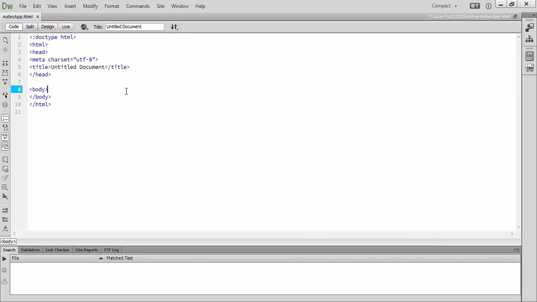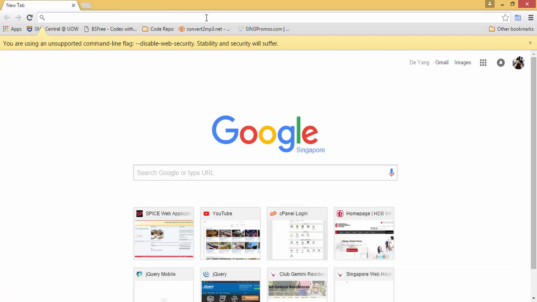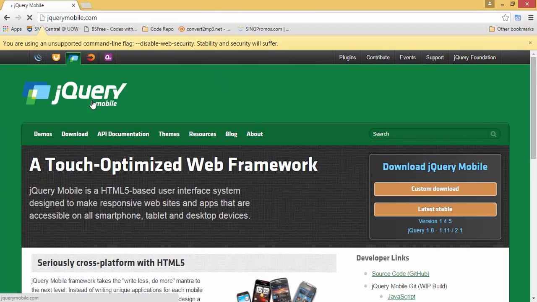Okay, I'm going to create a simple Node app taker. And before that, I'm going to make use of the jQuery Mobile library so that I don't have to customize my own CSS and try to make it all responsive. So to begin with, I'll access jquerymobile.com.